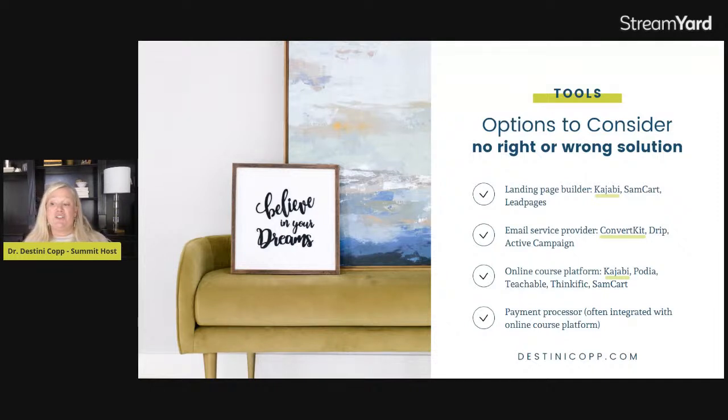Sue says that she uses Podia for her online course platform, and they're constantly adding new features since they're newer to the market. Jen said that she loves InCharge for her email marketing, so powerful. So a ton of great suggestions here. There's really no right or wrong solution.